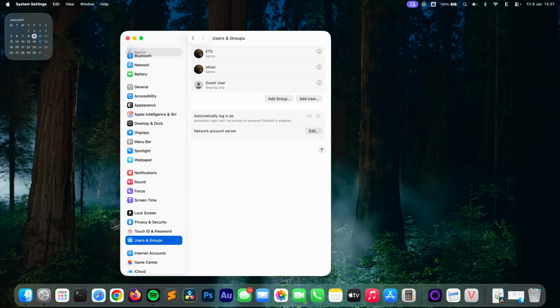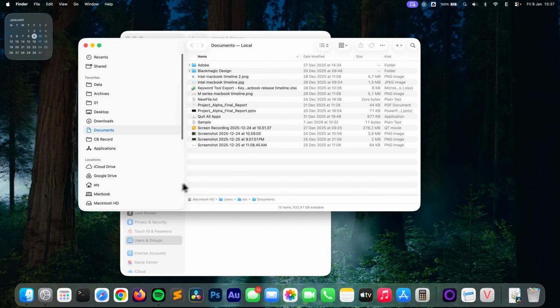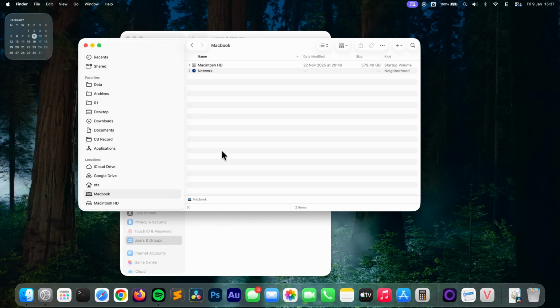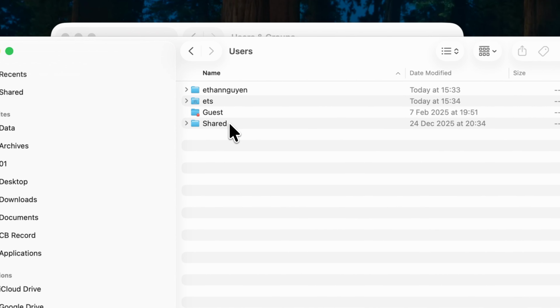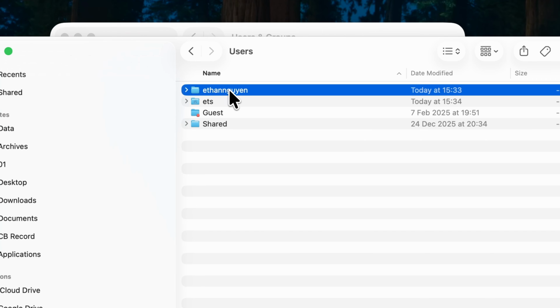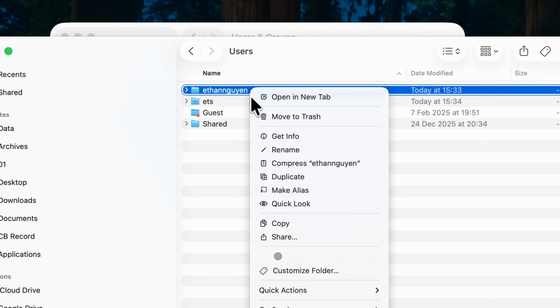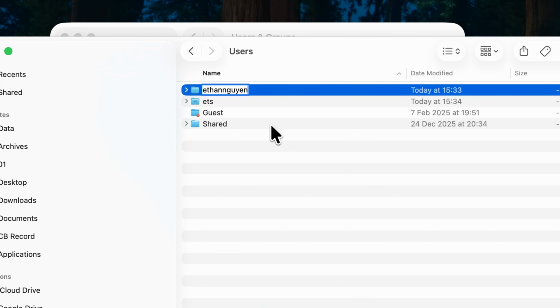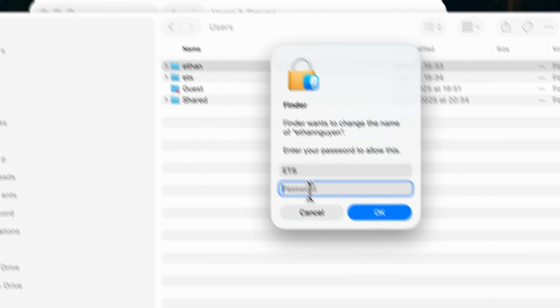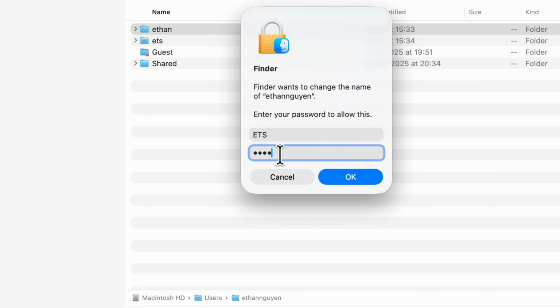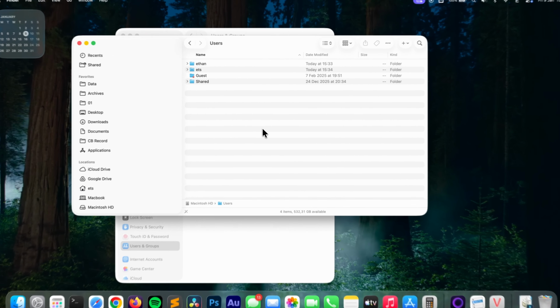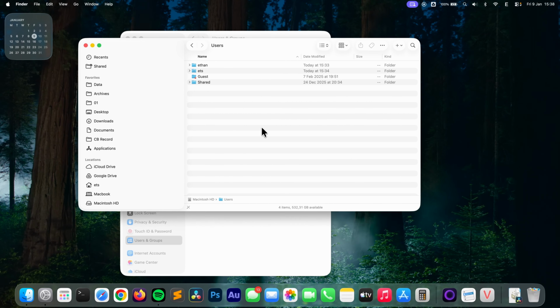After changing the settings in System Settings, open Finder. Go to the root directory of your MacBook, then open the Users folder. Here you will see the old home folder named Ethan Nguyen. We are simply going to rename this folder to match the exact username we just set in System Settings. If it asks for a password, just enter your computer password. And that's it for the configuration. Now I'm going to restart the computer.